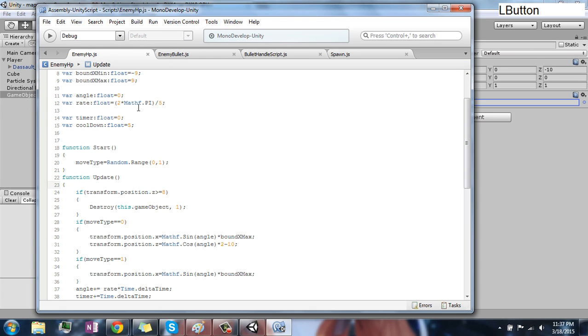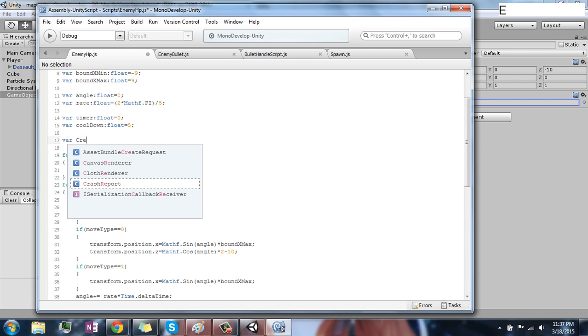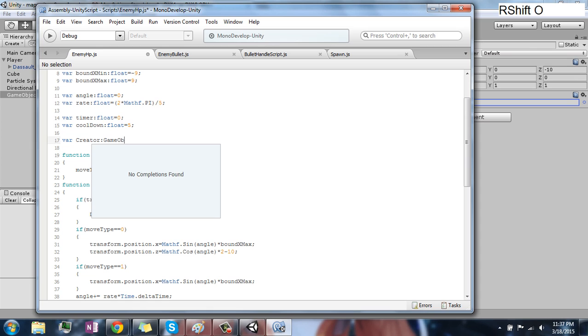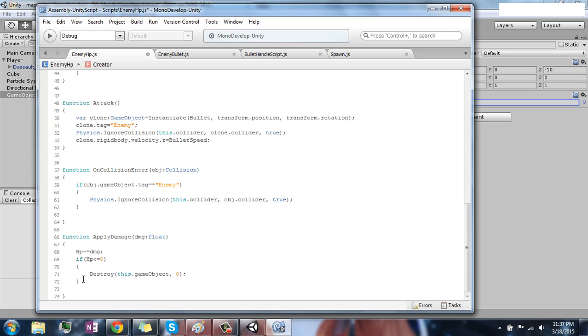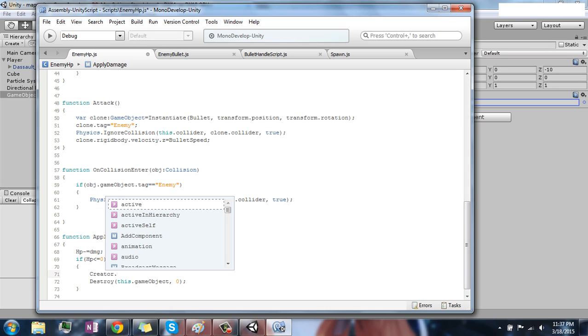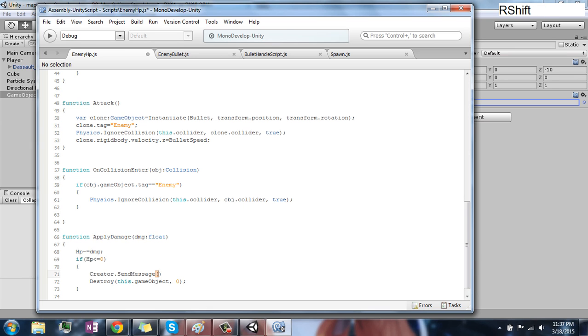Okay, in enemy health, we're going to set a reference to variable the creator, and it'll be game object. And the only thing that this will do is that when applied damage runs, before we destroy it, we want to send to the creator dot send message, 1 down.